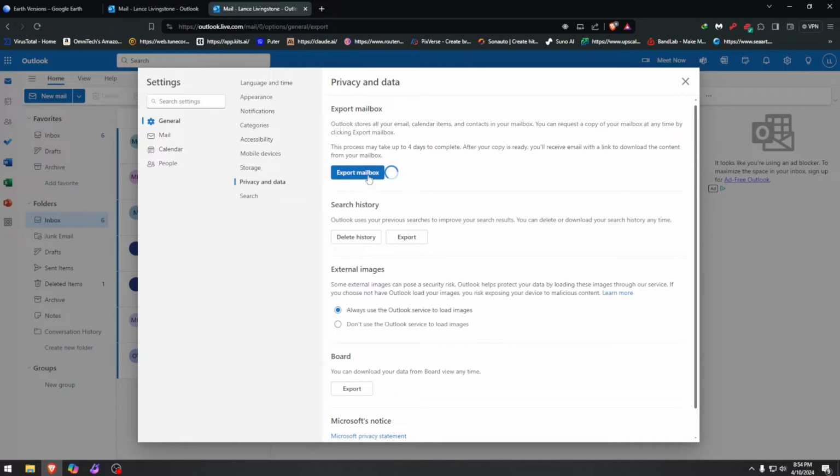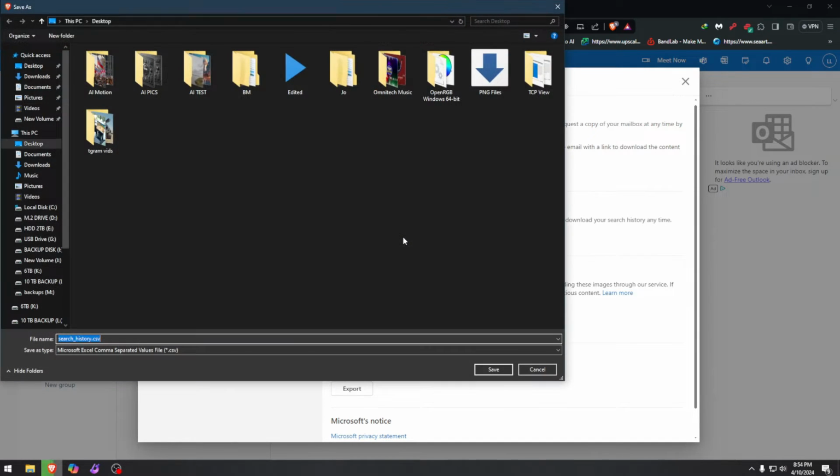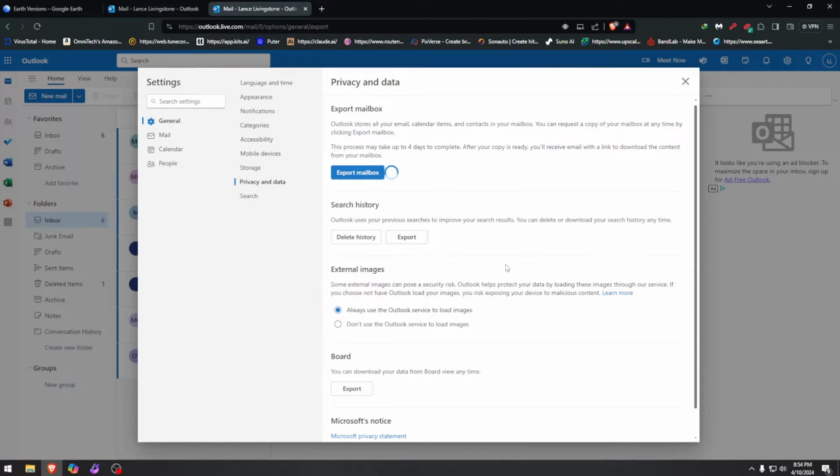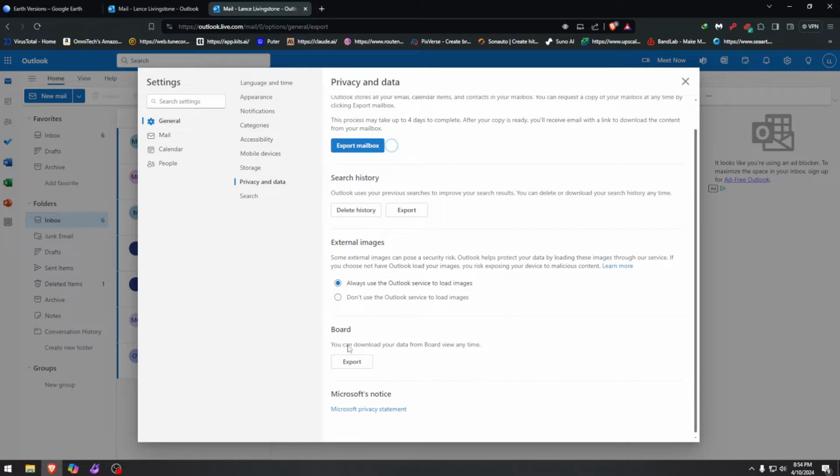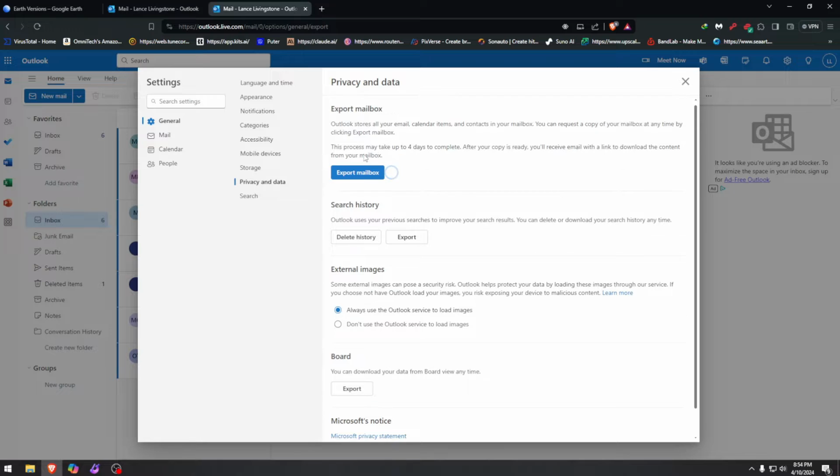You can download your entire mailbox. You can export your search history, whatever you searched on your mail. You click export and you can save it as a CSV file or Excel sheet, and it shows you what you searched for inside your email. And you can download your data from the board view anytime. But today we are here for this export mailbox.